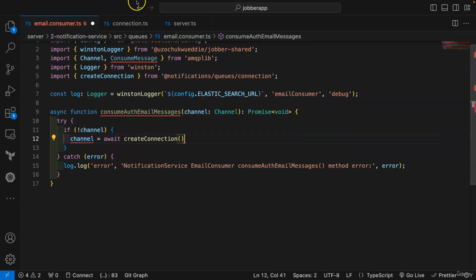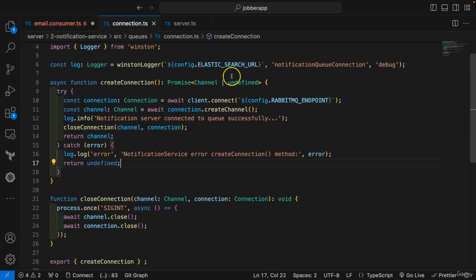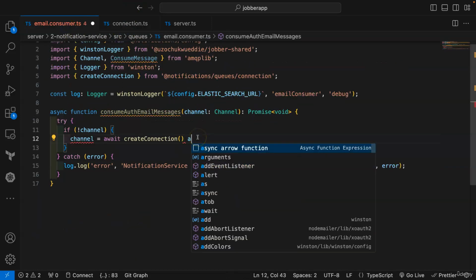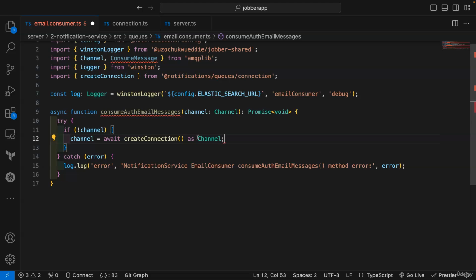It's saying channel, because the connection returns channel or undefined. So what we just need to do is cast it. Just cast it as channel, because in this case we're expecting it to return the channel. If the channel does not exist when we call this method and pass in channel, then instead create a new channel.